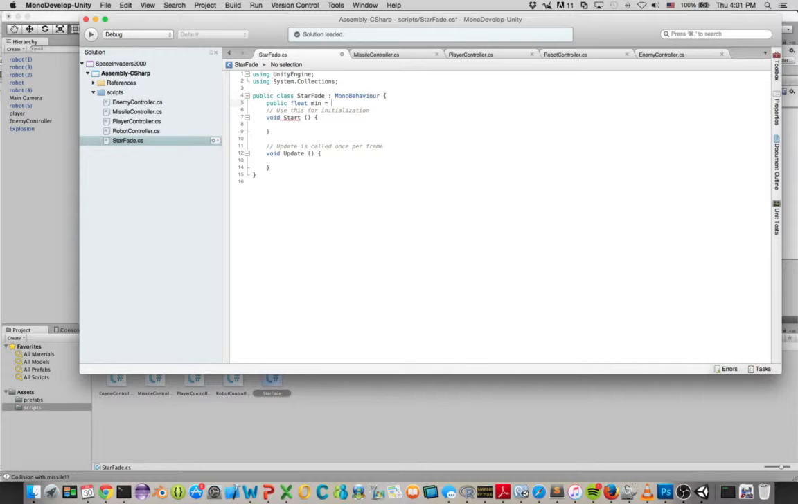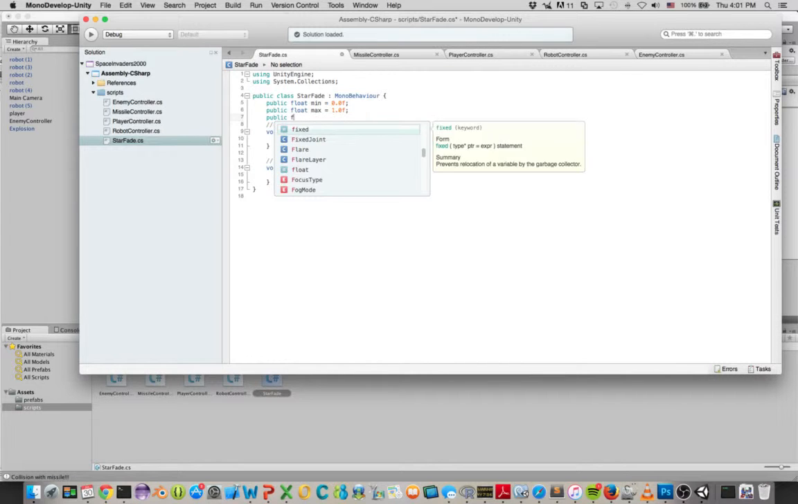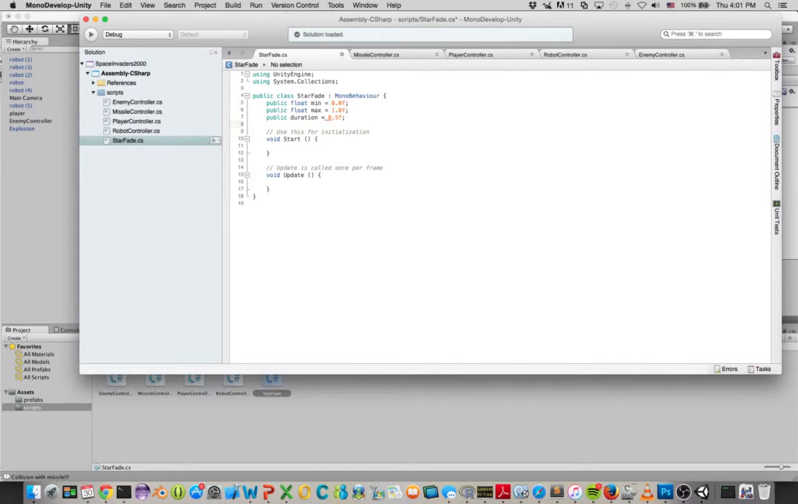This is our min transparency value, which is just going to be 0, and public float max, which is just going to be a 1. The duration is, let's just say 5 seconds, or I'm sorry, half a second. That's how long it's going to take for the star to fade away.